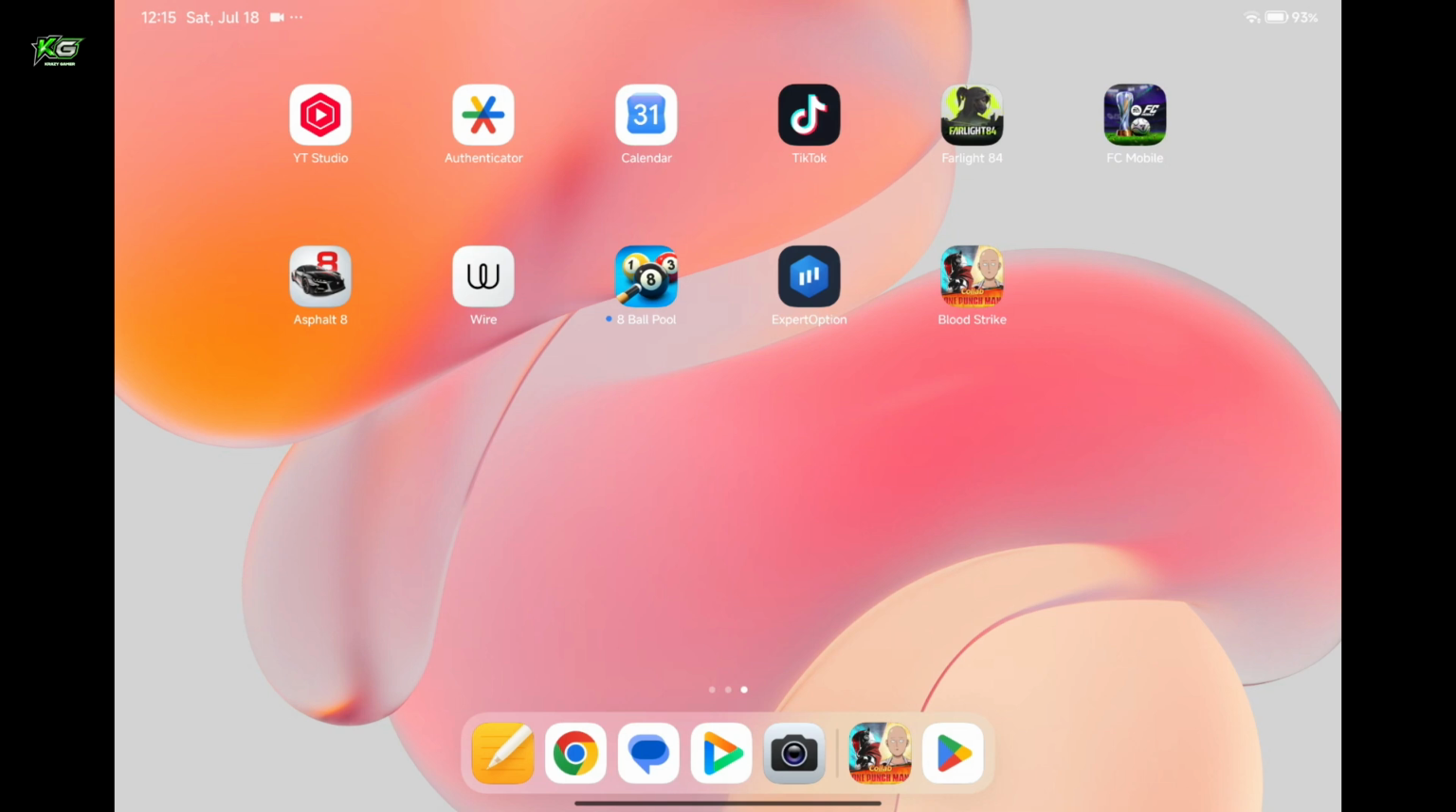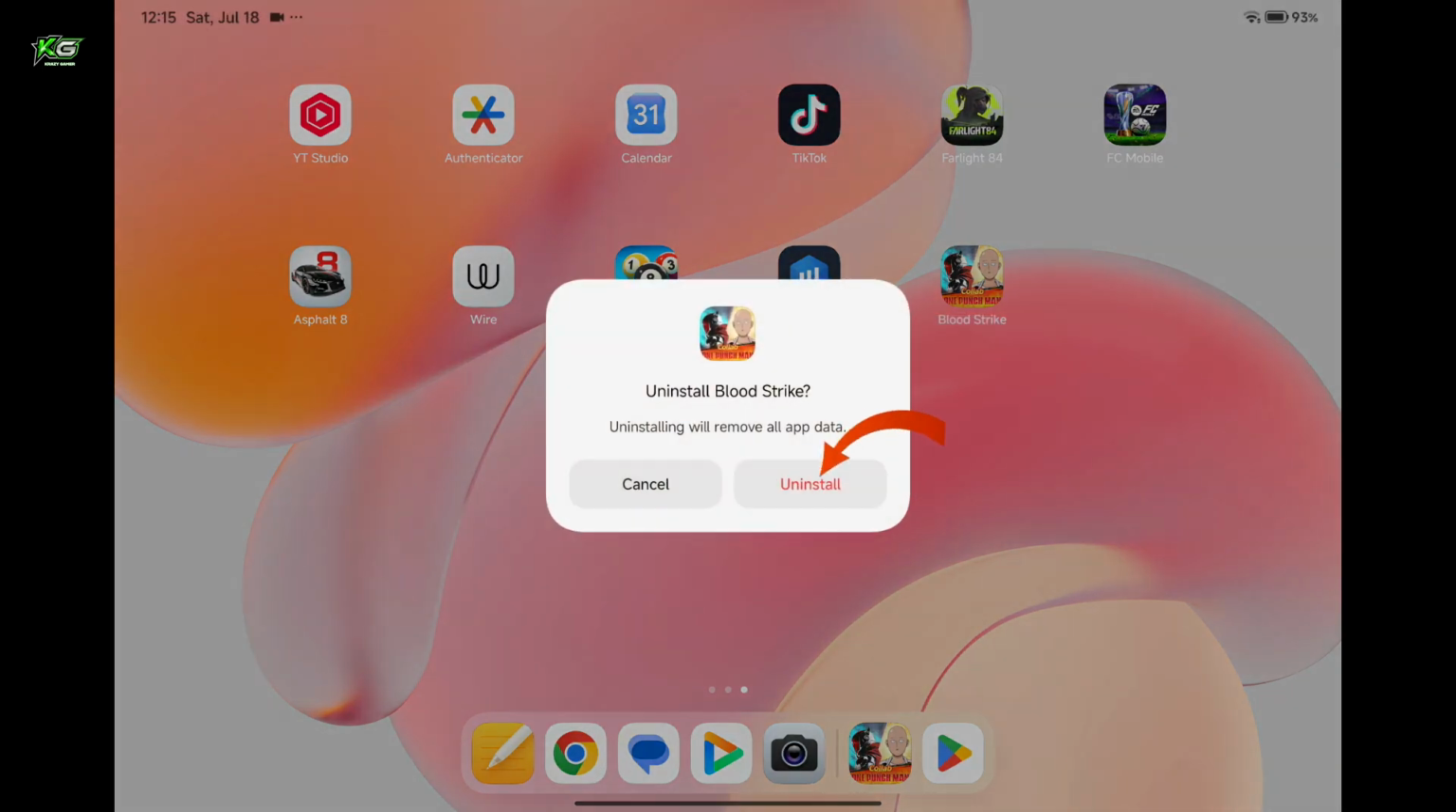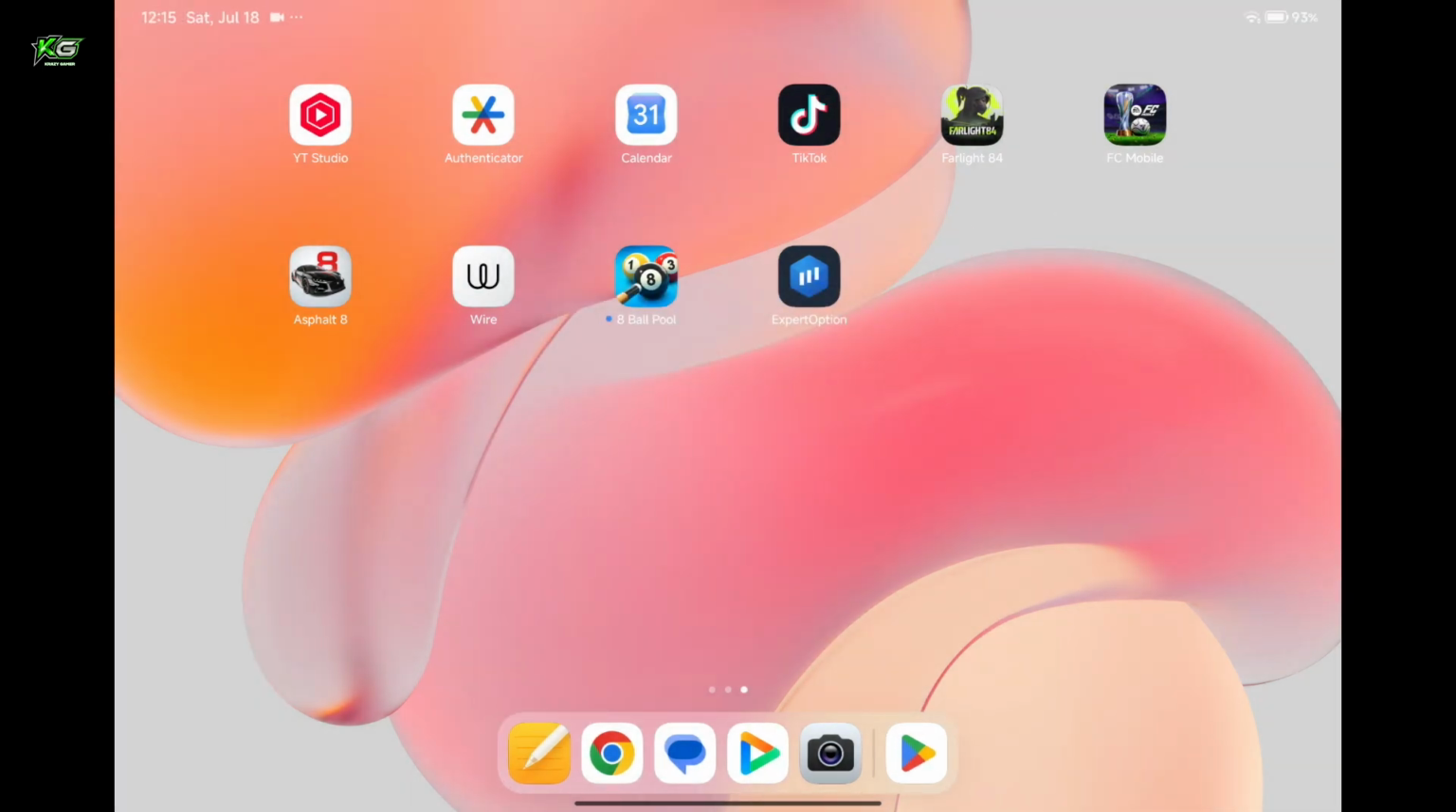First of all, go visit your app drawer and look for the Blood Strike application in the app drawer. Once you find it, simply press and hold it for a few seconds, and in the pop-up click on the trash icon. Now click on uninstall and you have successfully deleted or uninstalled the Blood Strike application from your Android.